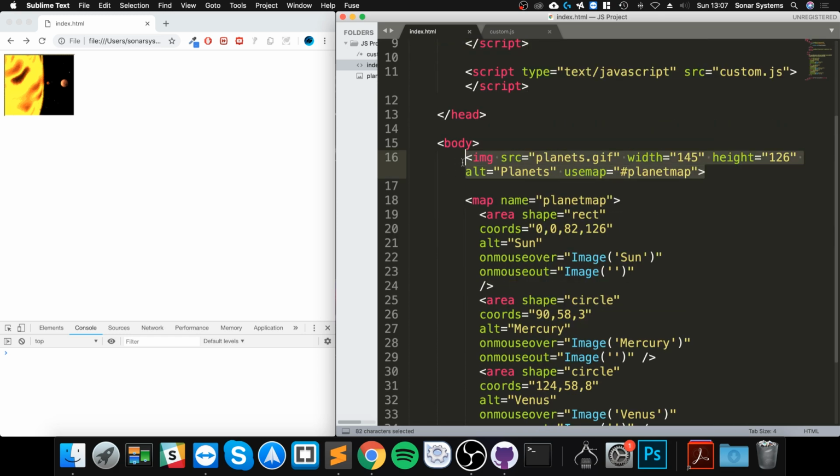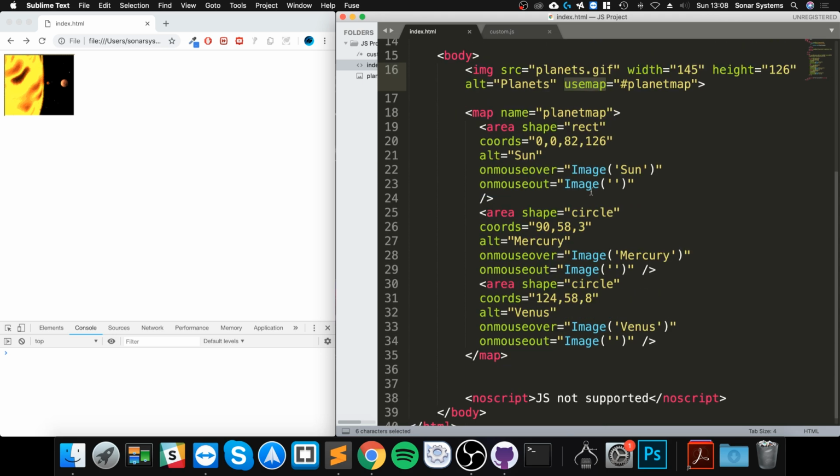We've got an image. It doesn't matter what sort of image it is. We've got it at this sort of size. That's fine. Simple stuff. You've seen images before. The only difference is we've got this little attribute here which says use map. This is just saying use a map element that is created, which is right here. It's got a name of planet map, and you assign it by doing hash and then planet map.